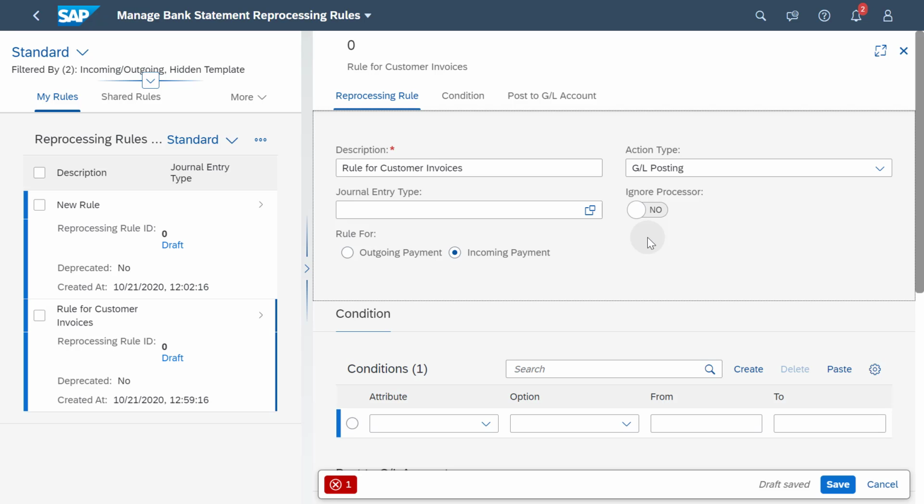If you set the button to yes, that means that the reprocessing rule is applicable to all open bank statement items, even those that have been manually edited, because you tell the rule to ignore any processing activities on the bank statement items. In this case, the reprocessing rule deletes all manual changes that you or your colleagues have made and basically sets the bank statement items to their original state when they entered the system. In this example, I will choose no, because I do not want this reprocessing rule to process any manually edited bank statement items.